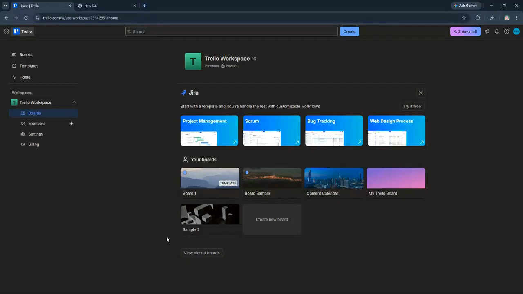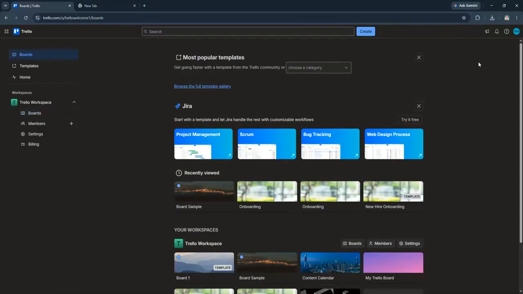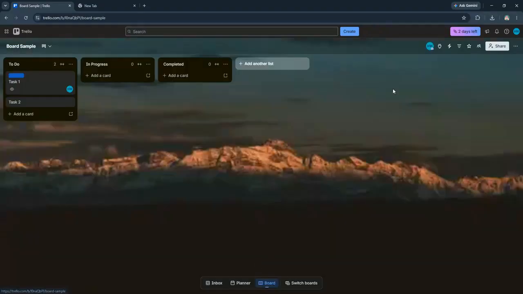Paste the iCalendar feed URL you copied from Trello into the URL box in Google Calendar. Click on ADD Calendar, and now your Trello board will be synced with Google Calendar.